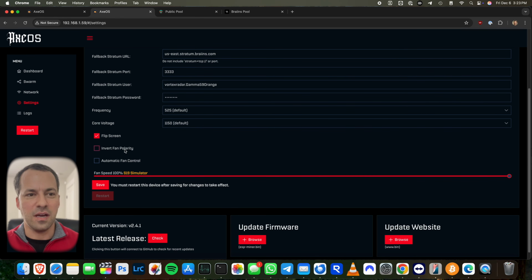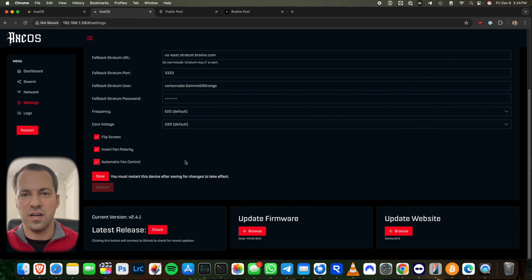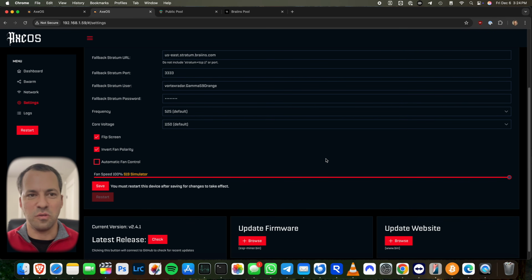If you want the fan to spin the opposite direction, you can do that. You've also got automatic fan controls if you want, and based on temperature, it's going to raise and lower the speed of the fan. I like to just run it at 100% because I'm overclocking anyways, but you've got that option.